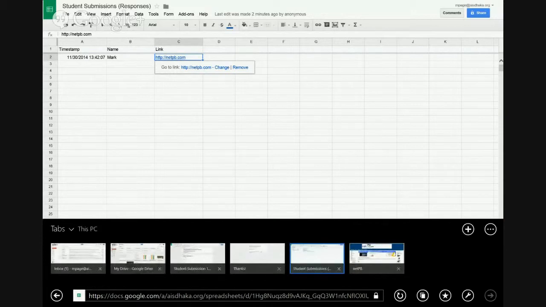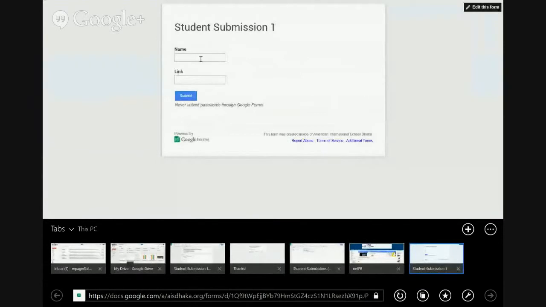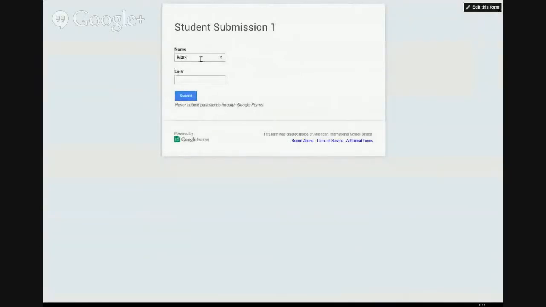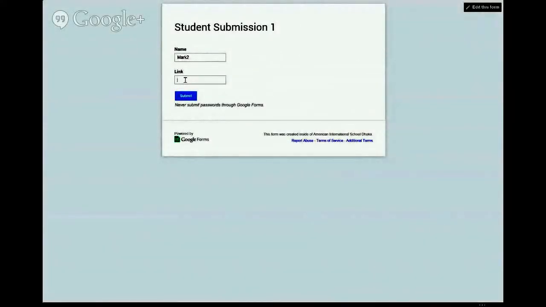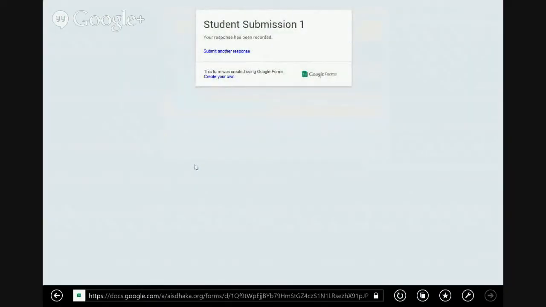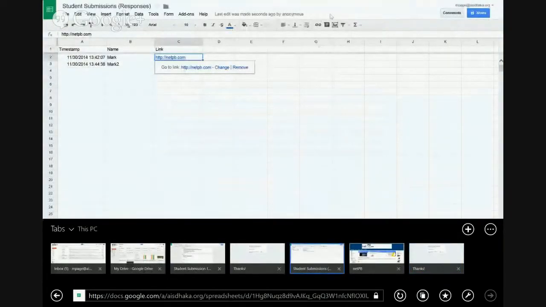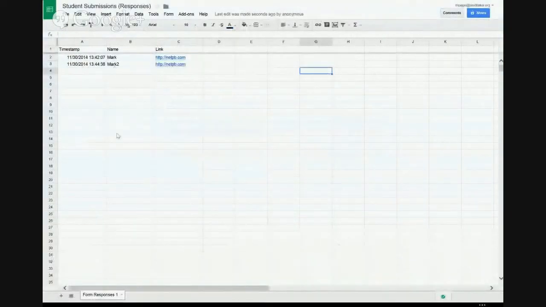So for example, if I were to go back to my form, view live form, I'll do Mark 2. And once again, I'll just go ahead and put in a link. Doesn't really matter. Inside my spreadsheet, you'll notice it went ahead and put the second link in there. So it didn't matter what I called this actually.